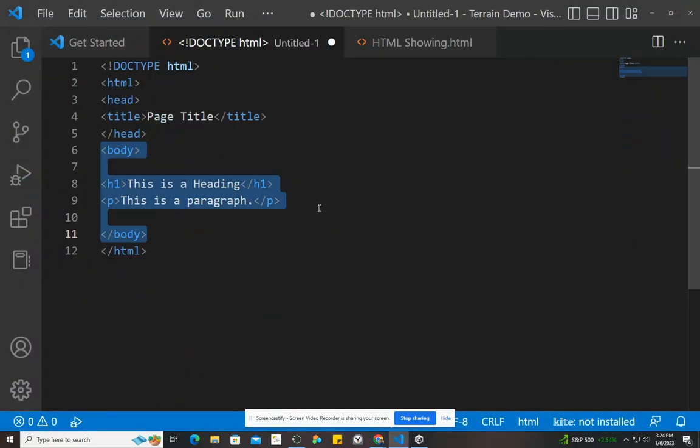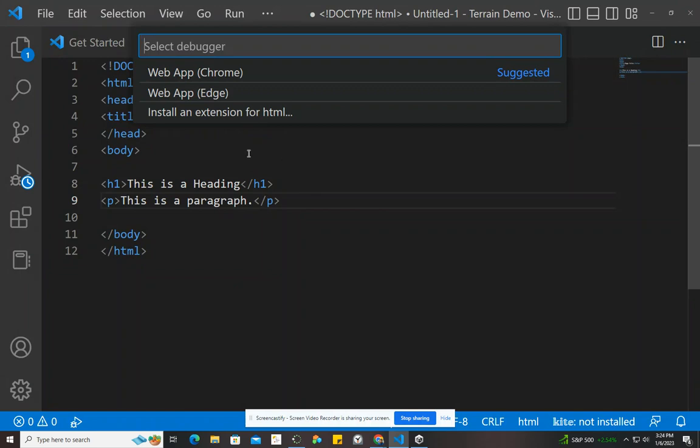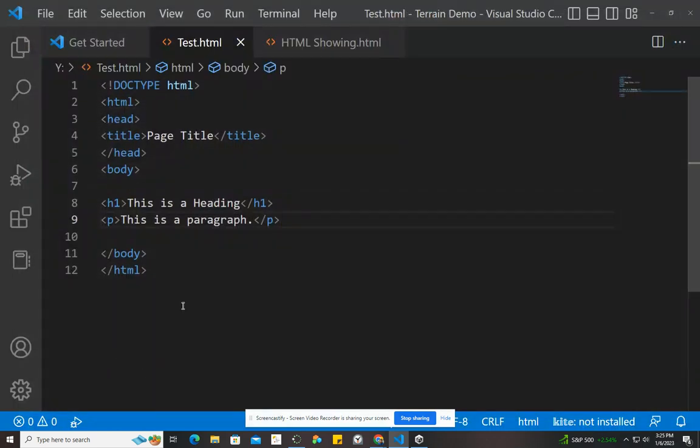Okay, so let's do a little bit of writing in HTML. If I want to spice this up a little bit, I'll go ahead and run this. Oops, let me save it first. We'll just call it Control S. Let me put it in my Y drive. We'll just call this test. So you have to save it first if you want to run it.